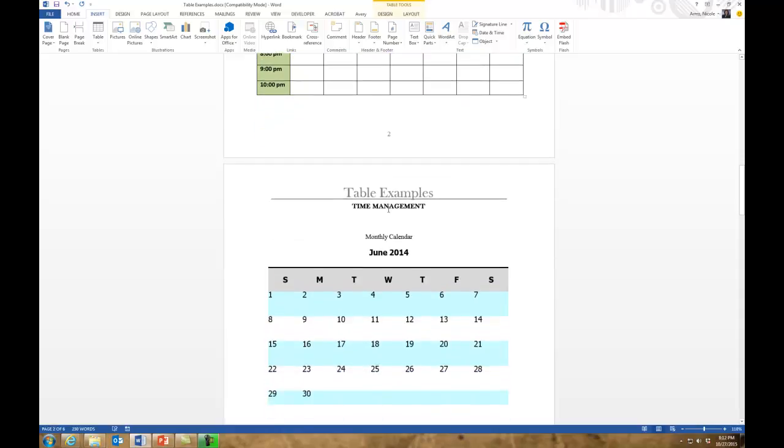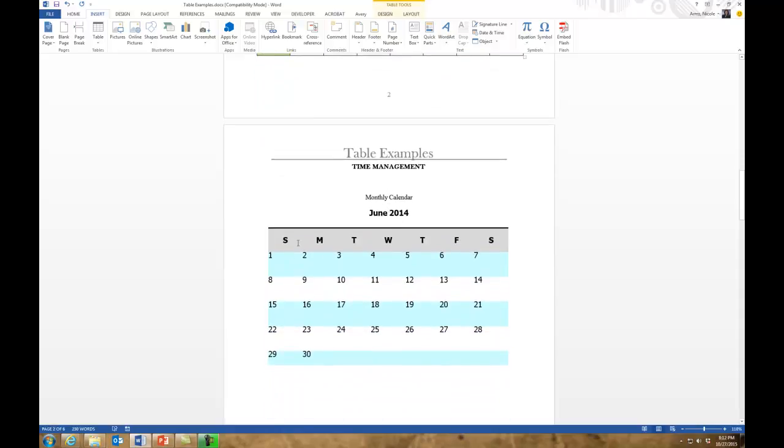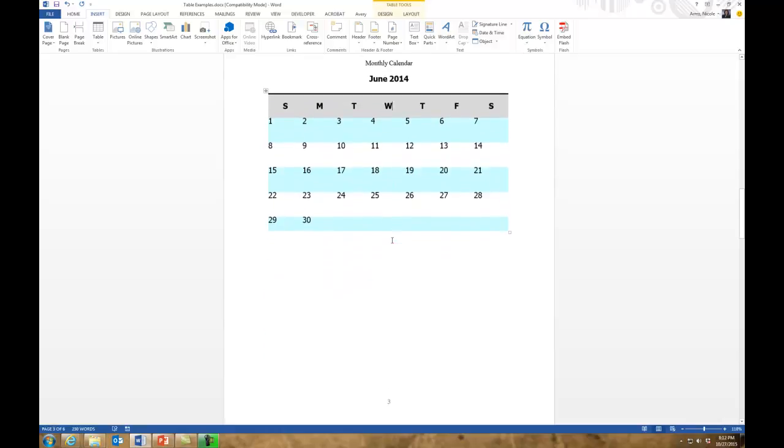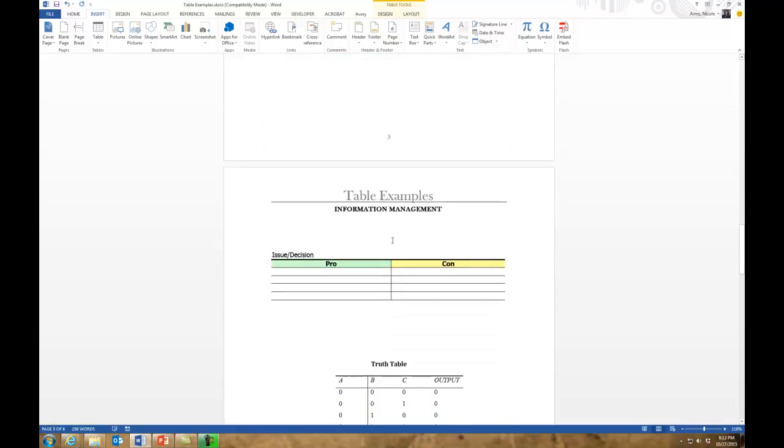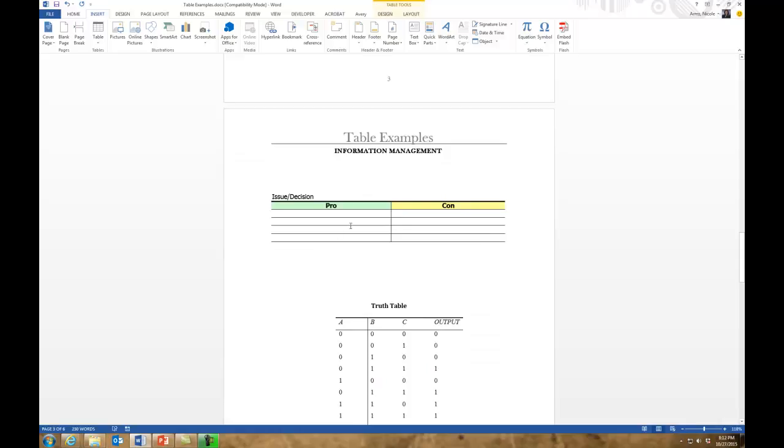Now this one here is a little bit different. Notice I don't see any borders going around, and it has what's called a banded, where actually every row is a different color, shaded color. This is a nice, easy monthly calendar, and this is a table. It's not a drawing, it's an actual table where I can go in here and I can modify each one of these cells.